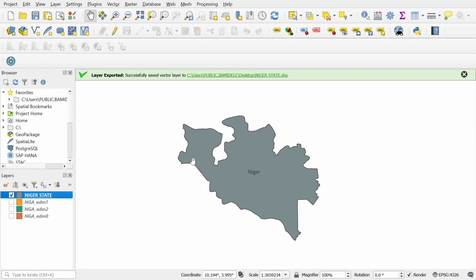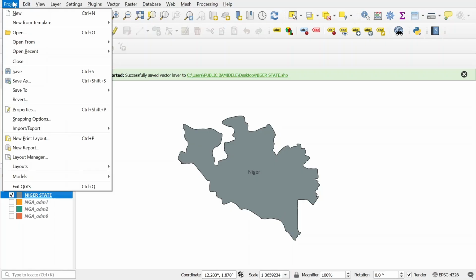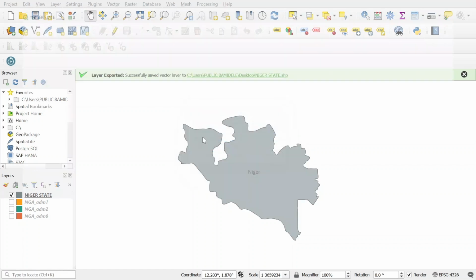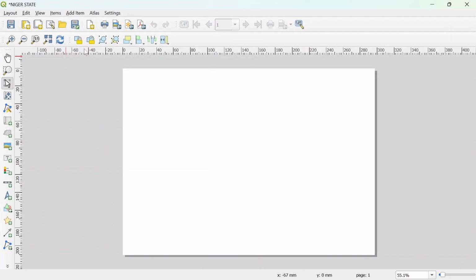Then the next thing you have to do is to create a map using this software. To create a map, you go to the project menu, then go to new print layout. Once you click on this new print layout, you have to create a layout. So you can put in Niger state. Once you click on OK, this is another window for editing or designing your map.